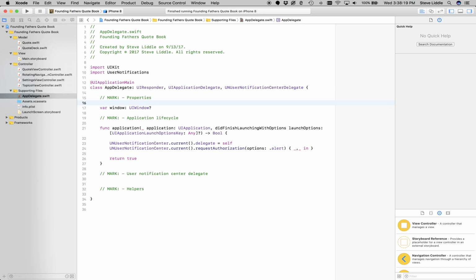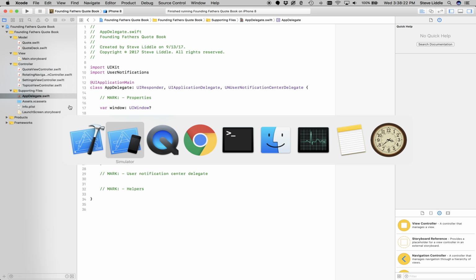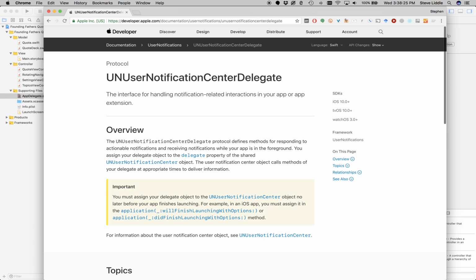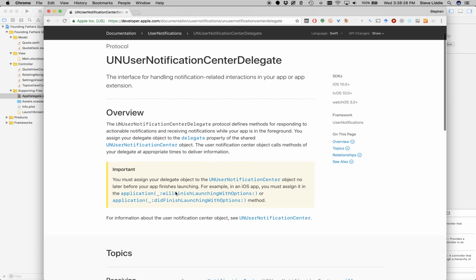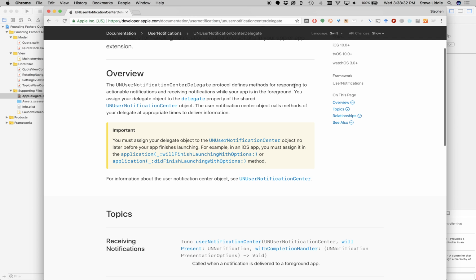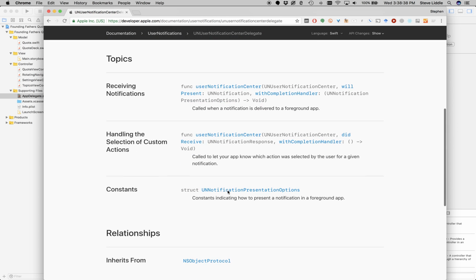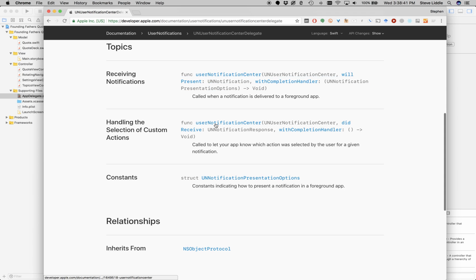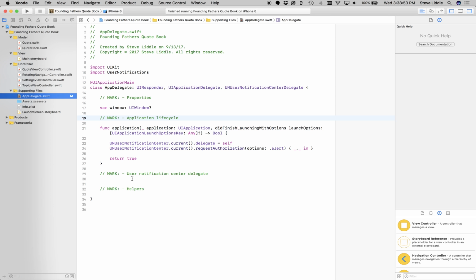Okay, so now what we need to do, let's go read about the user notification center delegate. What we'll see is it says the protocol defines methods for responding to actionable notifications and receiving notifications while your app is in the foreground. All right, and so here are the two methods that can be called on the delegate. Called when a notification is delivered to a foreground app, and called to let your app know which action was selected by the user, if you have actions that can be selected. We just did the open, if you recall in that example I showed you, and we haven't defined any custom actions.